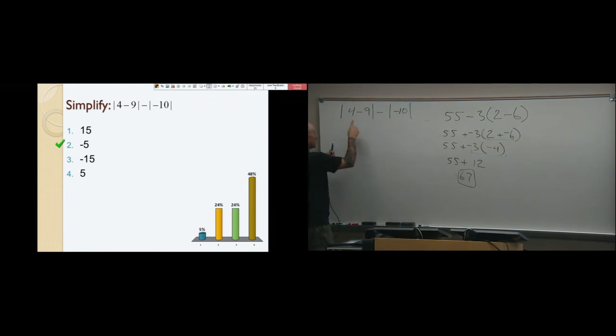We can if we want to. If it's inside the absolute values, we could do this if we wanted, plus negative like that. But we can't go from outside the absolute values to inside the absolute values. It doesn't work that way. So the first thing we're going to have to do is the operation within the grouping symbol.